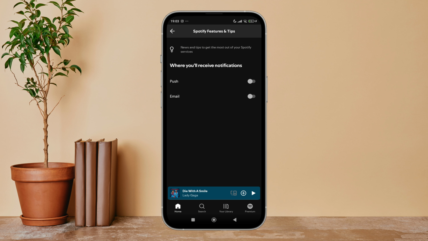So this is how you can turn off email notification of Spotify features and tips on Spotify.